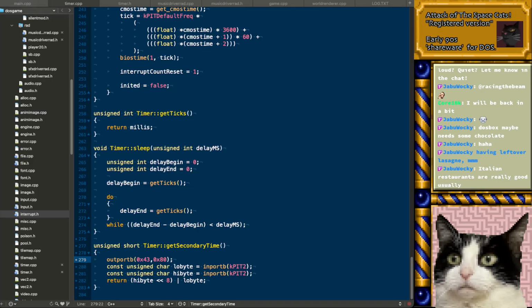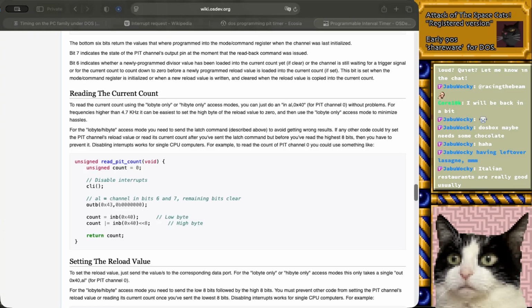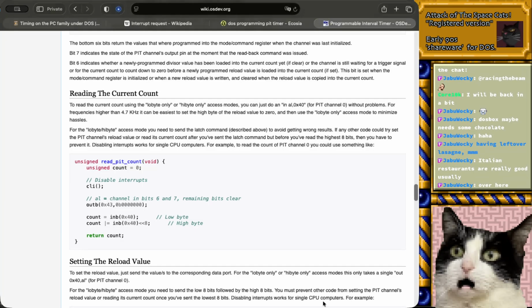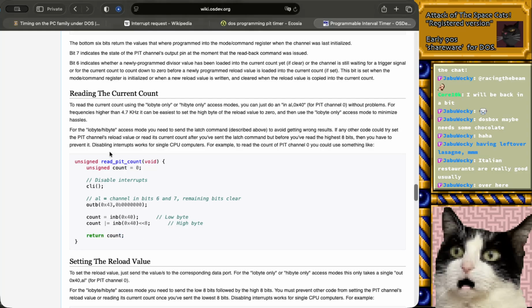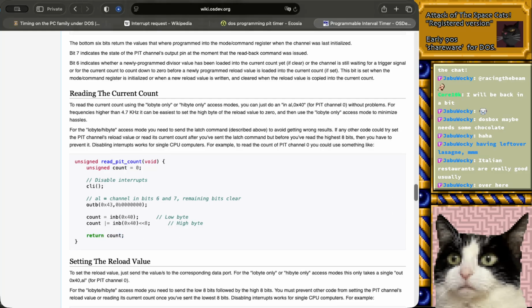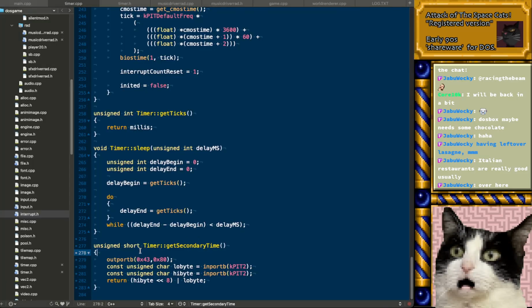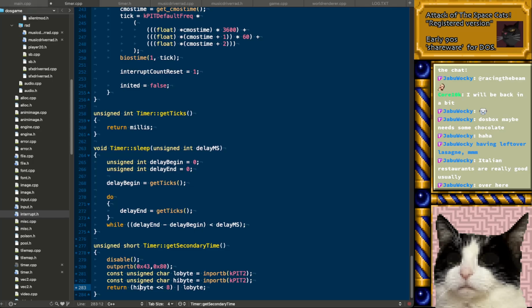Whatever it was. Anyway, let's go back to this website. OX43. I should disable interrupts. It's a little bit strange that you're disabling interrupts and then not re-enabling them when you're done, but you know, it is only example code. Okay. I mean, maybe I should do that then.